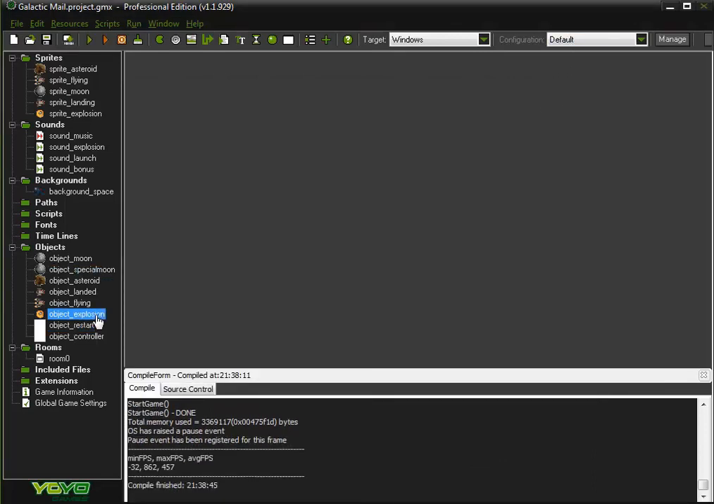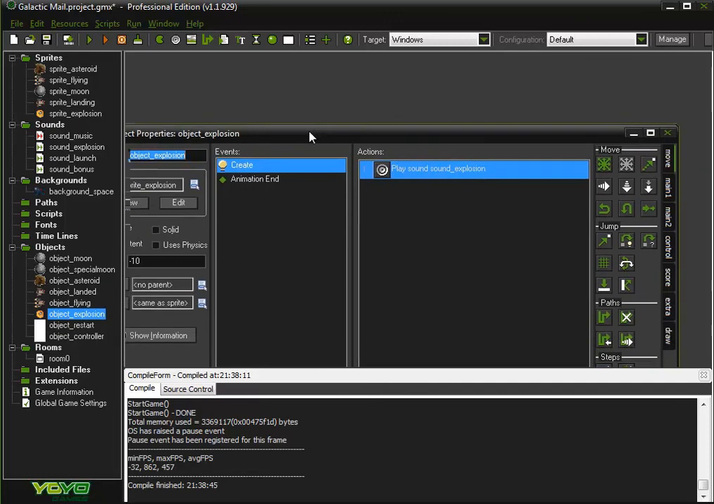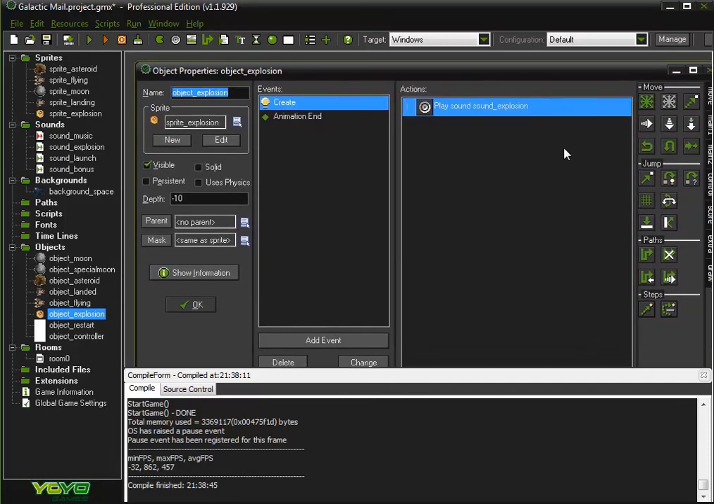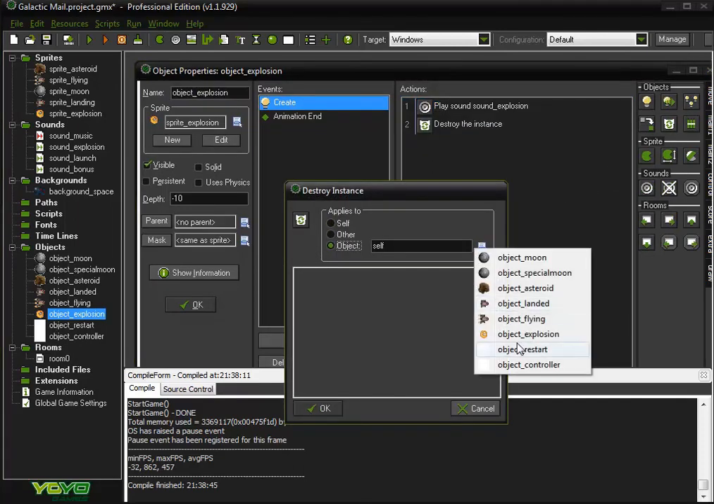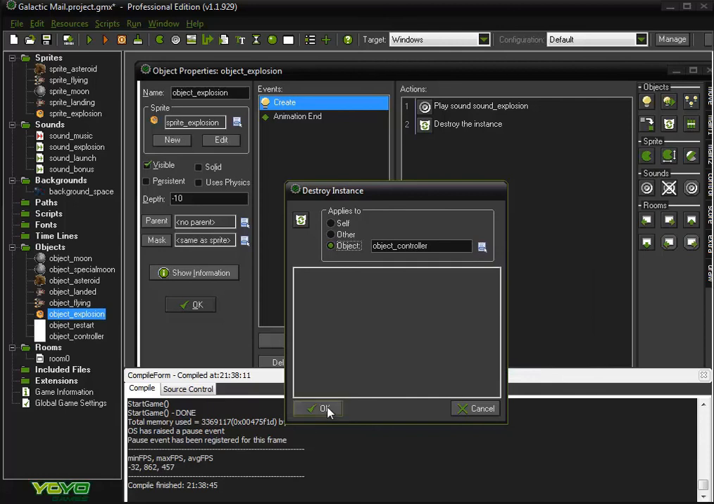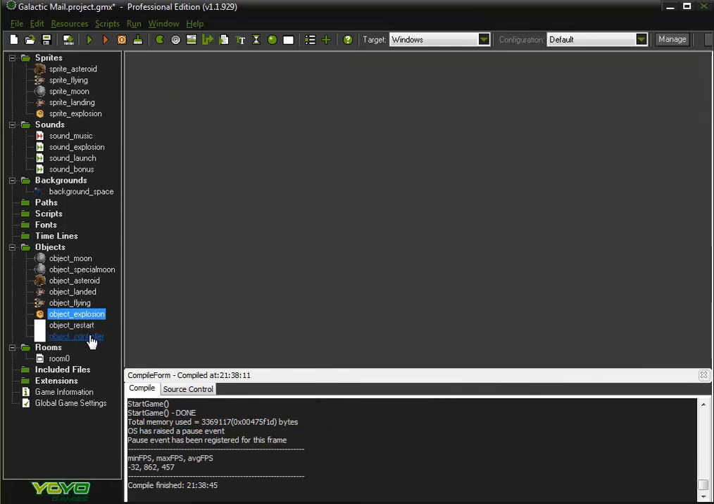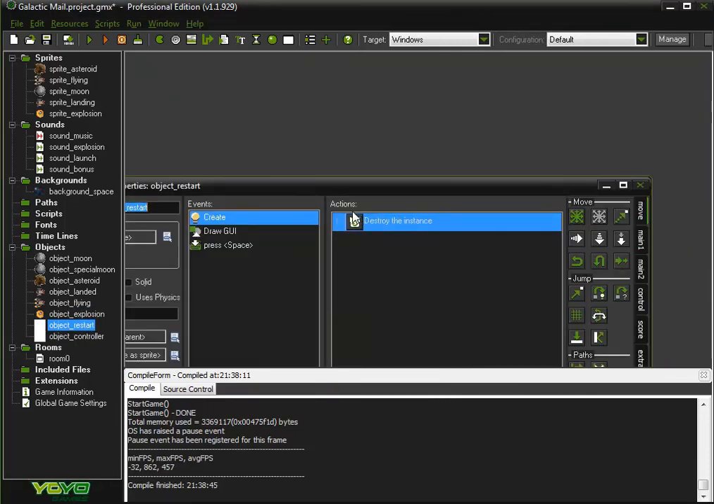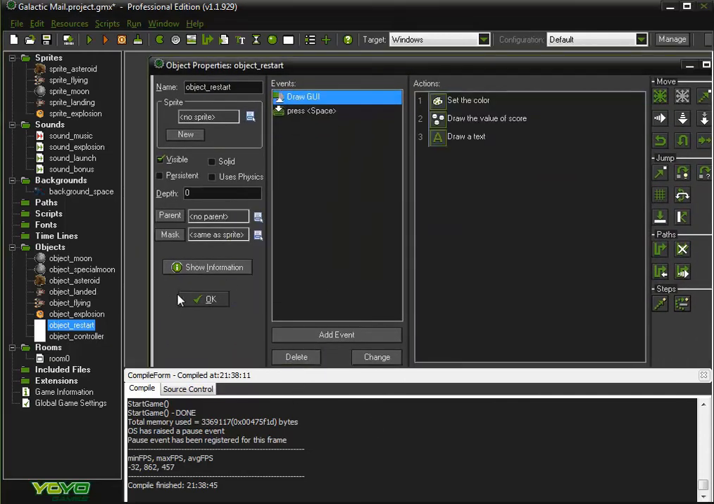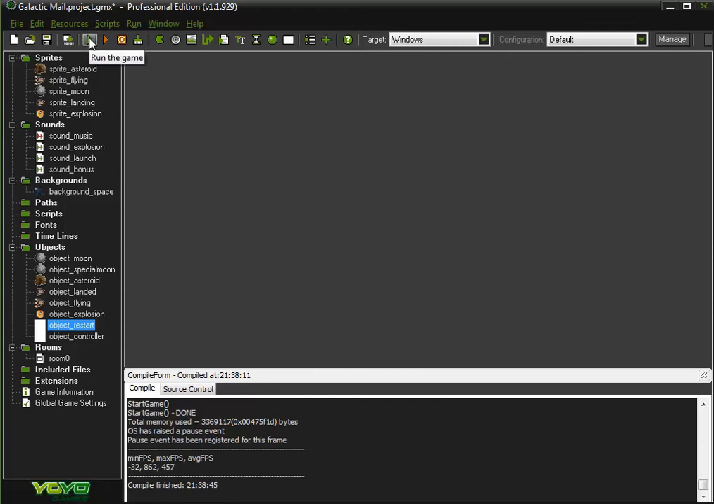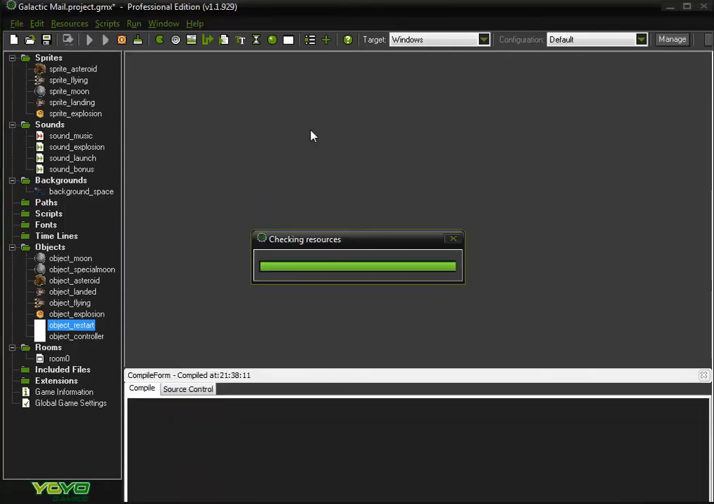Okay. Let's try doing it. Let's double open up explosion, and on create, I'm going to tell it to destroy in main one tab here. Destroy the controller. Object controller. Let's see. Okay. And I'm going to go to restart and just delete this create here because we don't need that. So let's see if that will do the trick.